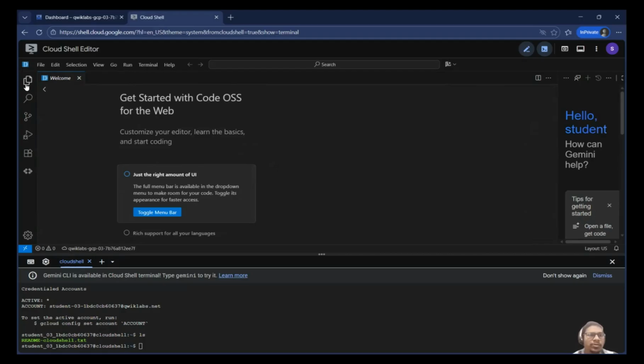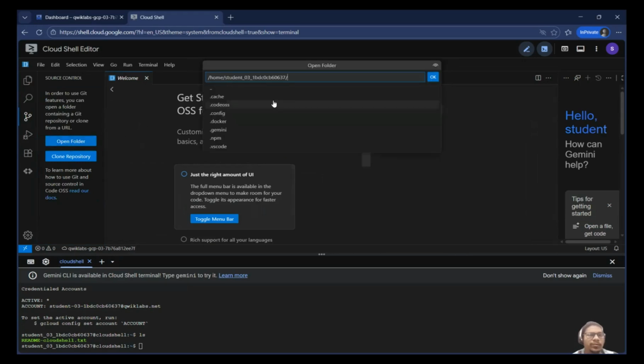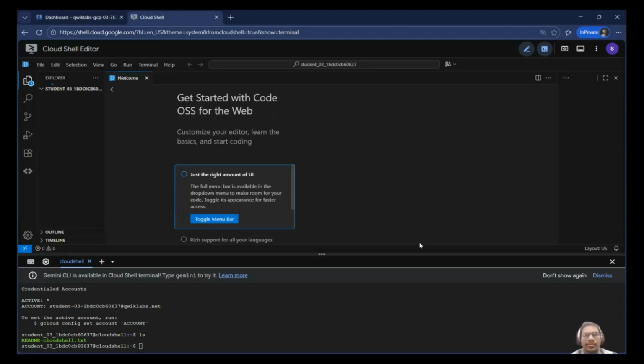Now come to this open folder. You will see the student ID, that is 37087. Yeah, click. Something happened. Okay, so yeah, we have selected our project.